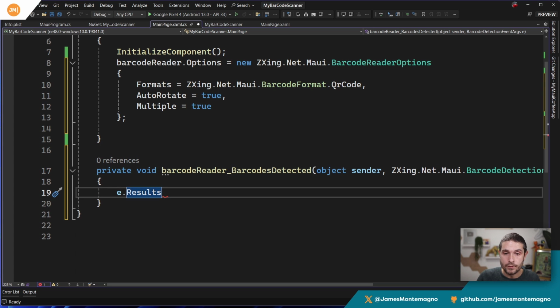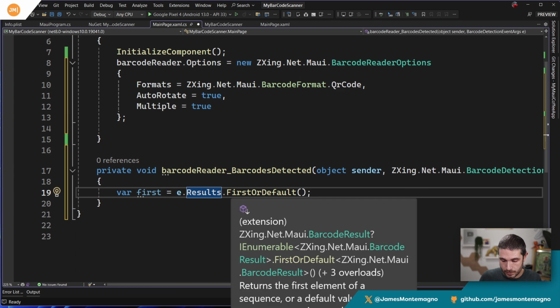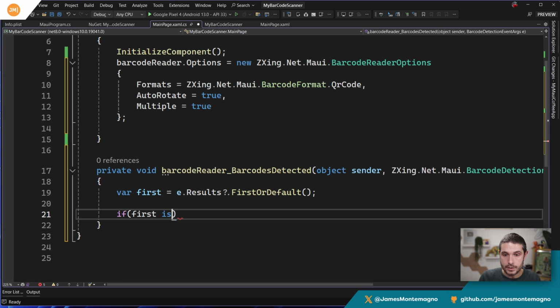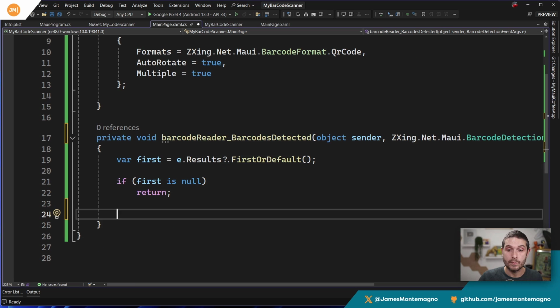So I'm just going to grab the first one, and I'm just going to say var first. I'm going to say first or default. There we go. E dot results. There we go. And we'll say first or default, and I'll just for good measure put that in there, and I'll say if first is null, we'll just return. So if we have something, let's just go ahead and pop up a dialog box.